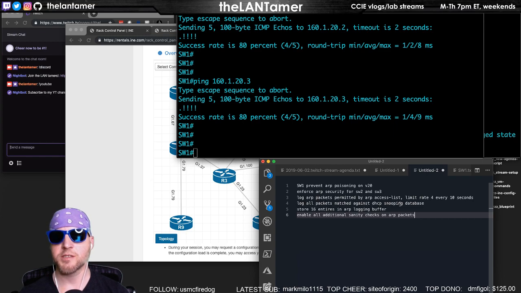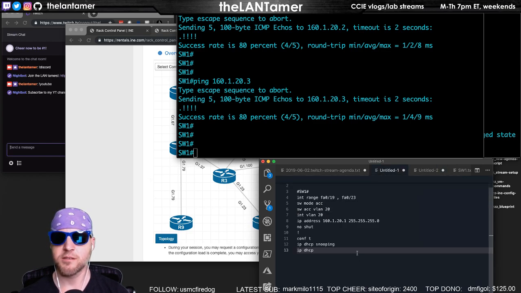Log all packets matched against... Okay. So we're just going to turn on DHCP snooping. That's it.